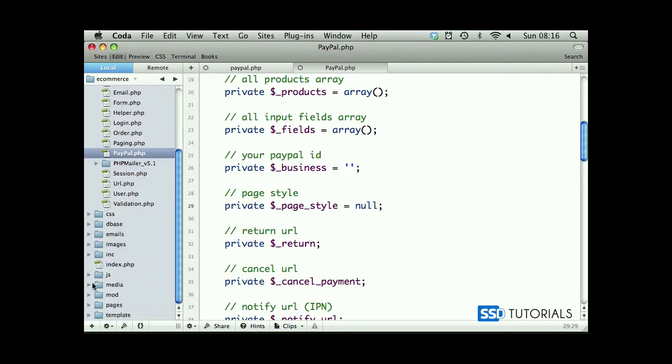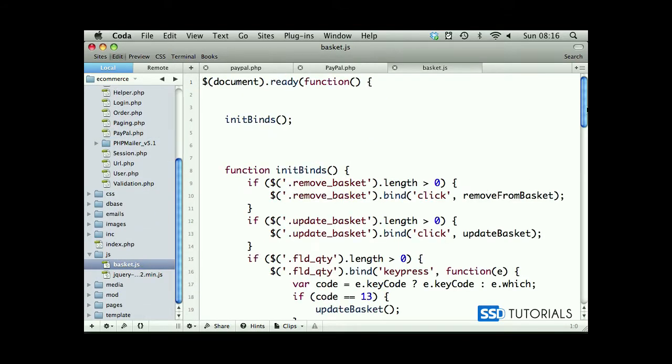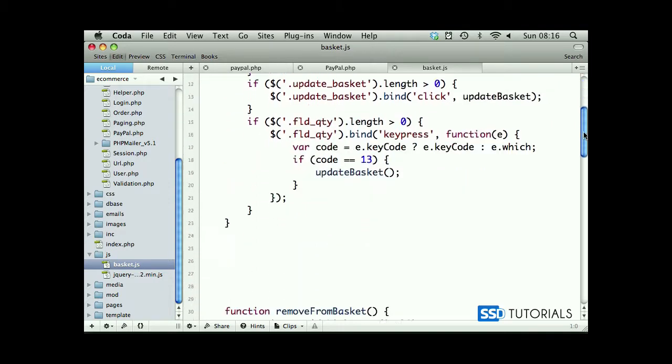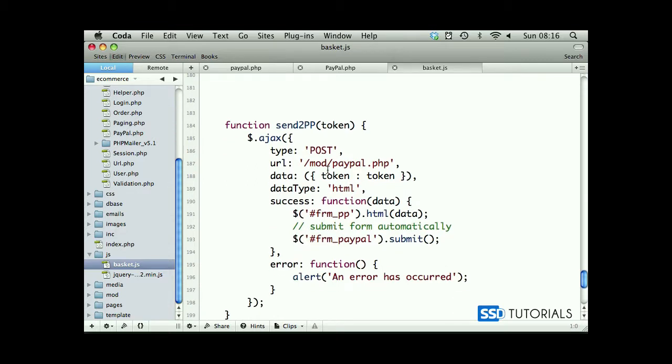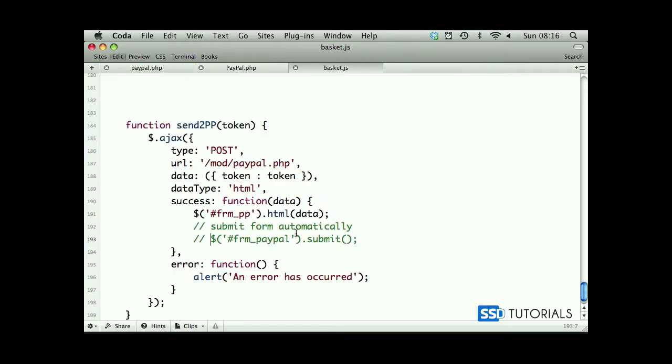open our JS folder and open basket.js. If we scroll down to our function, which is called send to PayPal and basically sends us to PayPal, we comment out the line with the form pay_PayPal submit, to make sure that when we click on the button, we're not going to be redirected to PayPal.